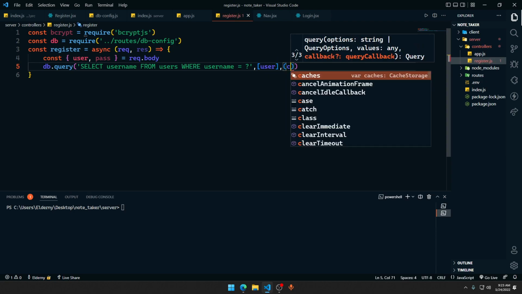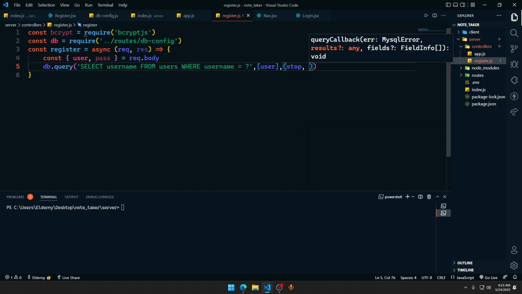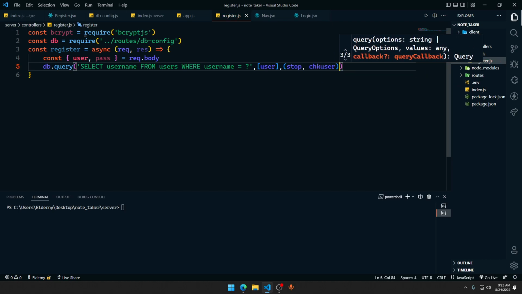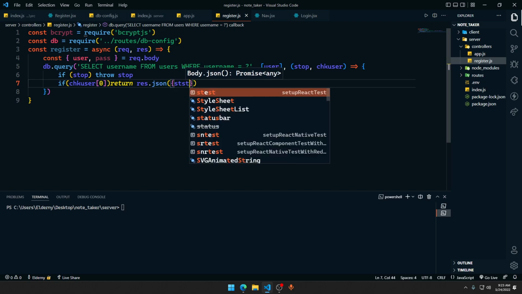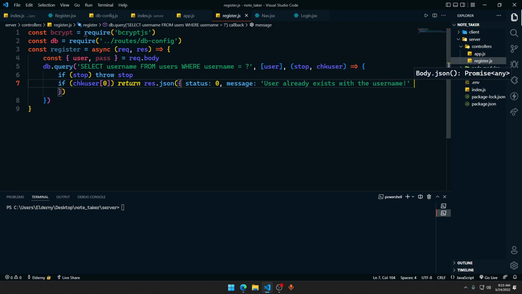Exist. Stop. Check. Check user. If stop, then I'm gonna say throw the stop error. Otherwise, if check user exists, we're going to return with the response.json, we're going to give it a status of 0 and with the message of user already exists with the username.